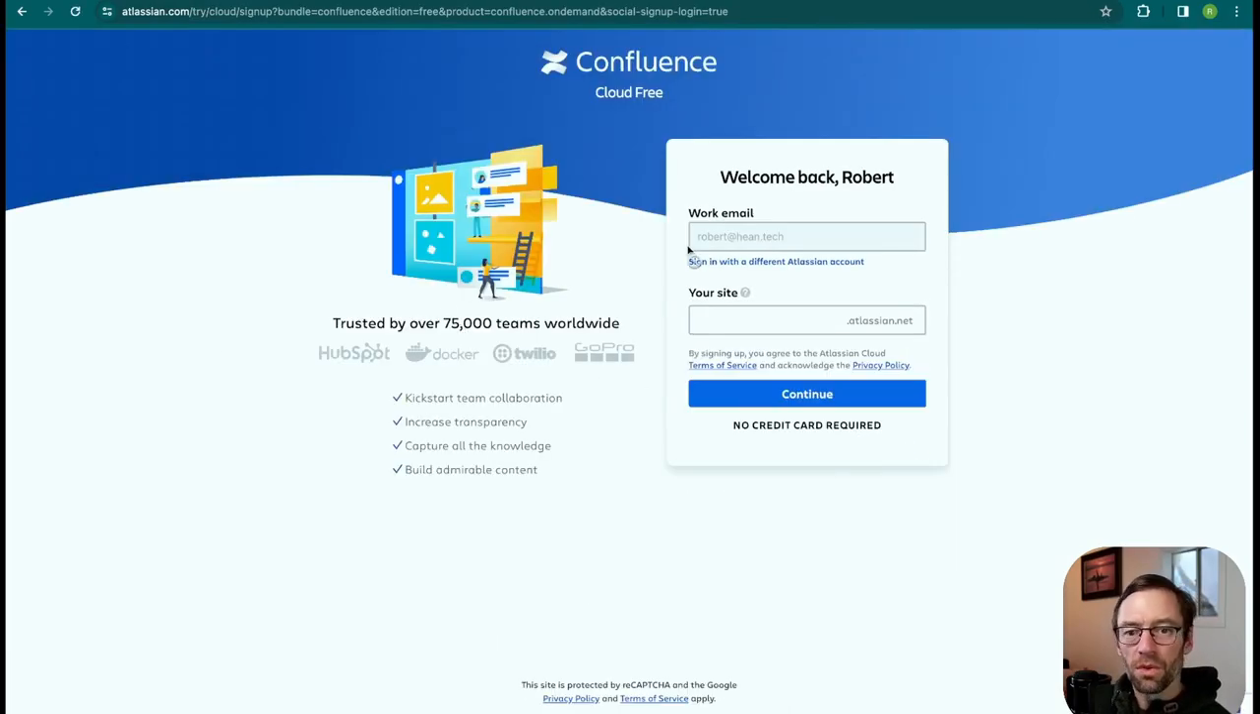And now I'm going to work through the signup flow. It's going to copy in my work email. And now I get to give it a name. Because it's Confluence Cloud, it's going to end in .atlassian.net. But I'll call mine hean.tech.